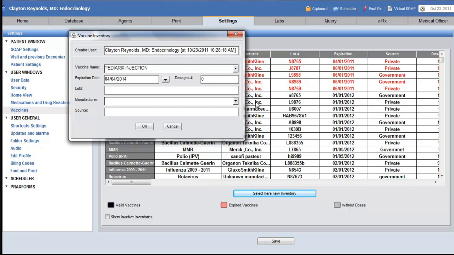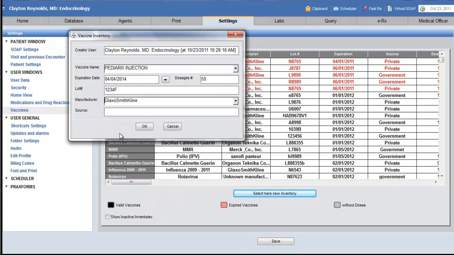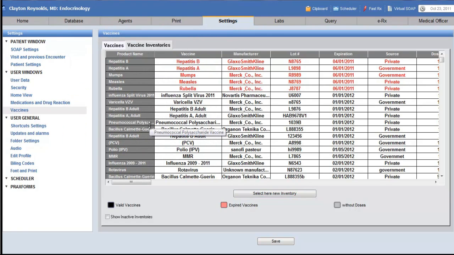The number of dosages I have in my clinic is 50. And by the way, as we continue to inject patients, that number will automatically decrease. The lot number, I'm going to type in, and then I need to fill in the manufacturer, which is Glaxo, so I'll just type a G in there and select Glaxo. And the source is either private or government, so I'm going to type in private for this one. I'm going to click OK to save this new information.